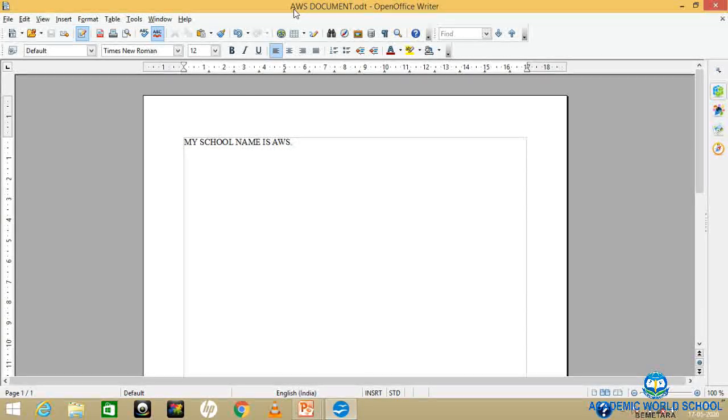If you do not give the extension of Writer, it will automatically be taken by Writer. So this is used to show that this is a file of that type of software. This .odt shows that it is an OpenOffice Writer file.